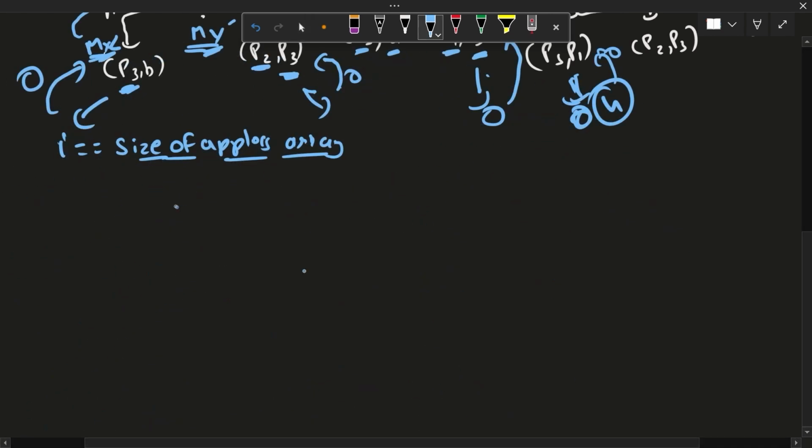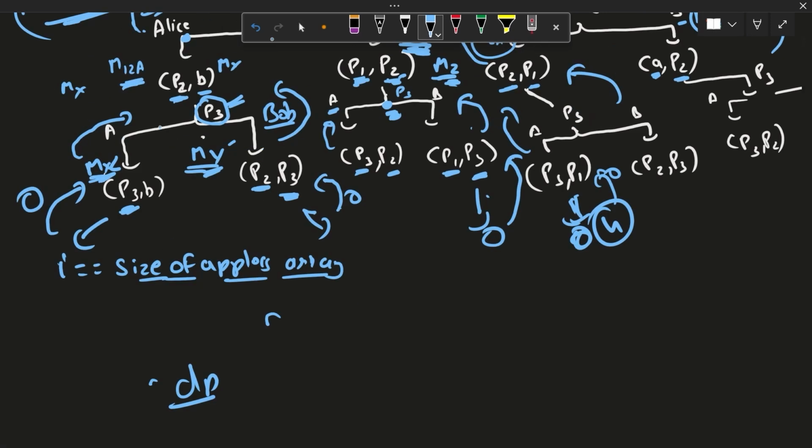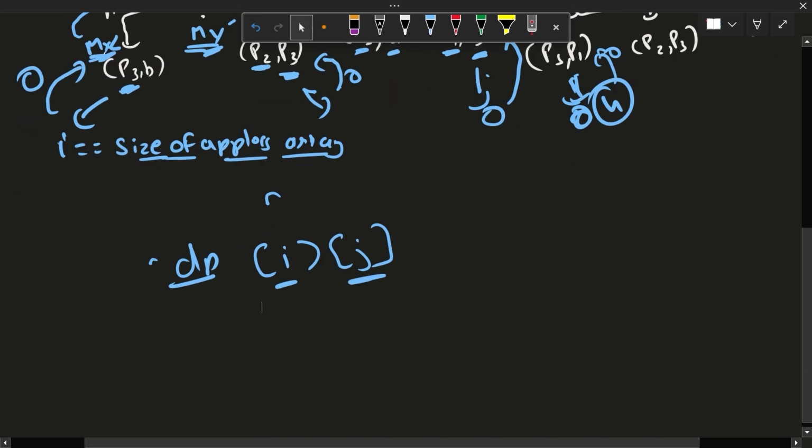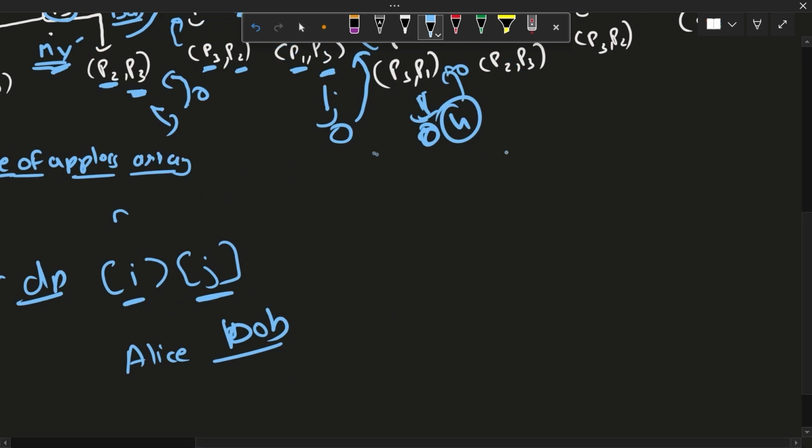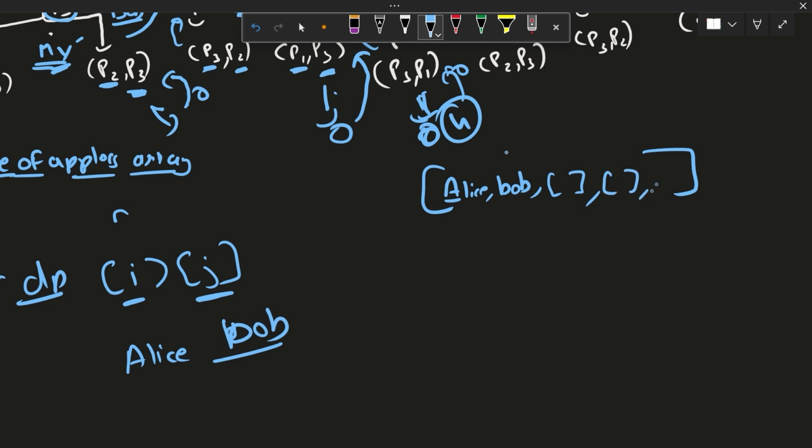How are we going to accomplish it? We will be creating a DP array in which we will be storing the Manhattan distance that is being taken at each particular point, right? At each point, i and j. These i and j represent the positions of Alice and Bob. And as for Alice and Bob, what we can do is create a new array, and this array will contain the current position of Alice, the current position of Bob, and all the points of our apples.